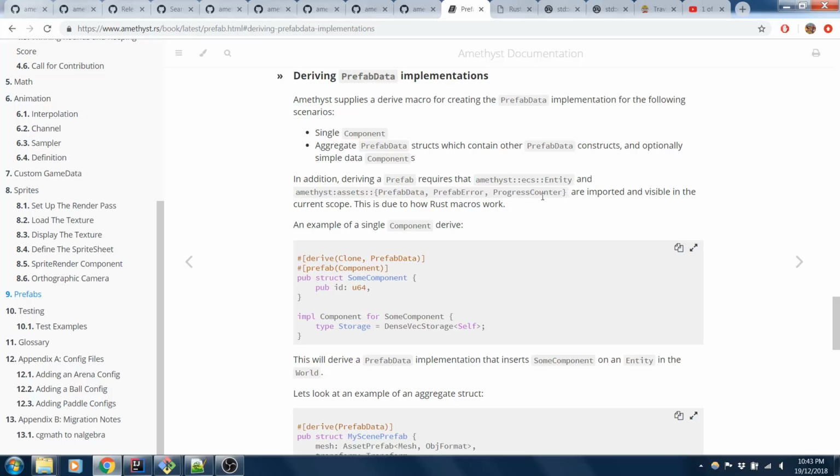Okay. This makes sense, I guess. This is due to how Rust macros work. That's all we're gonna say about that. Alright, so it does seem very familiar. And this does seem exactly like what I want to do. I guess I should just do this, right?